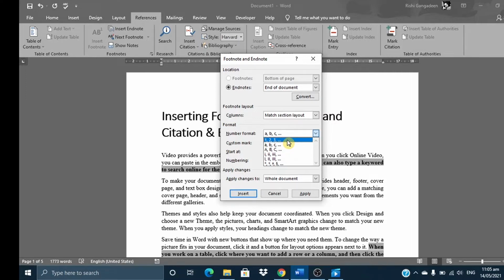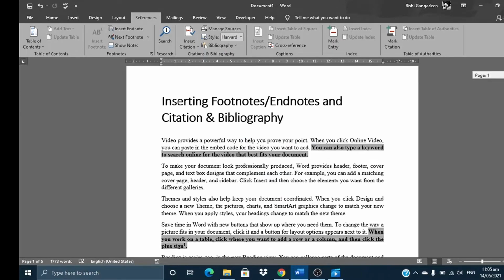So most people would just do the footnotes as compared to the endnotes, right? So the choice is yours depending on your style of writing.